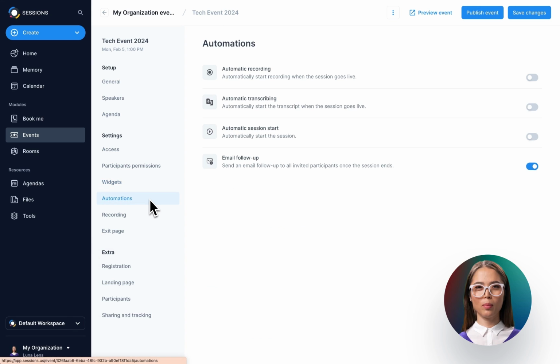Let's talk about automations, the behind-the-scenes magic that simplifies your hosting responsibilities. Setting up automations ensures your event runs smoothly without constant manual intervention. Worried that you'll forget to press record? No problem, Sessions has some nifty automation settings in place.